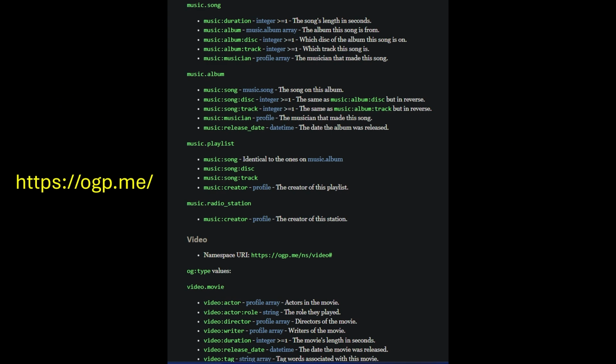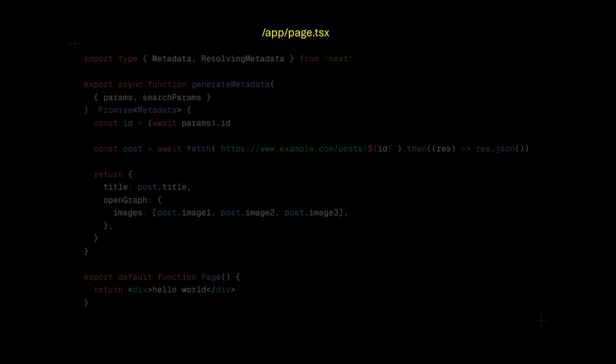The Open Graph protocol website has a list of every Open Graph metadata in existence you can use. Now back to code. To add Open Graph metadata in your Next.js app, it's simply the same as any other metadata. Say we want to add images from the post. All we need is to add an openGraph object inside the metadata object and add in any Open Graph tags we want, like the images array.